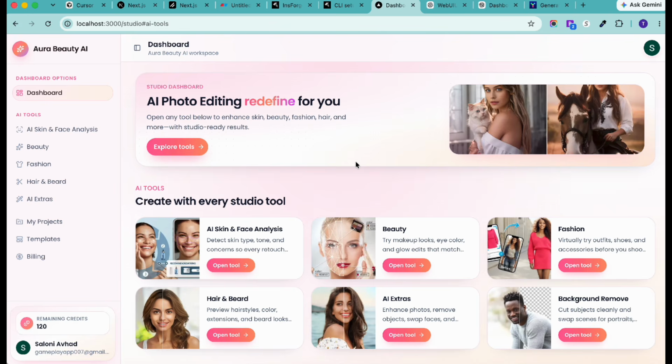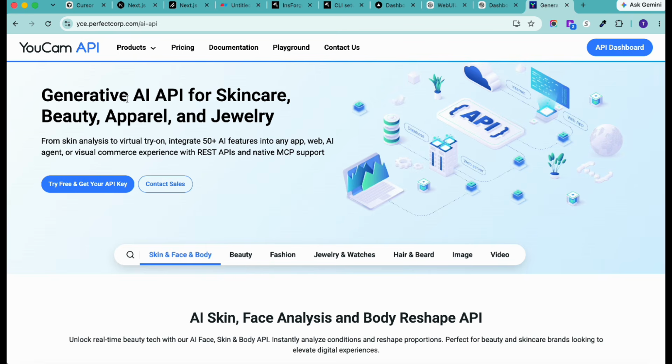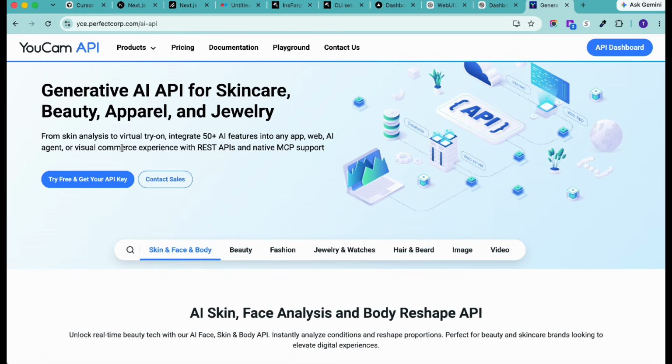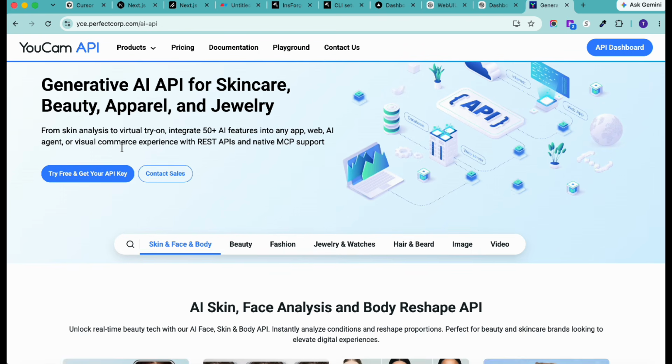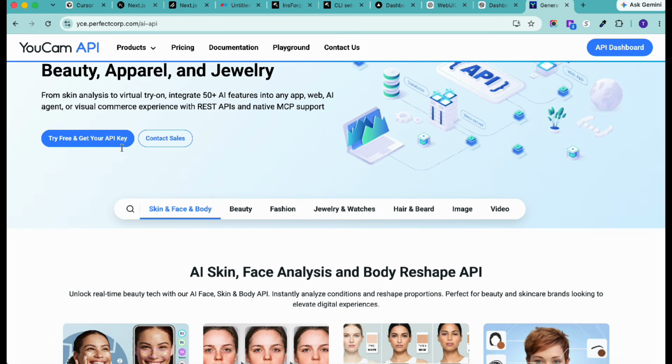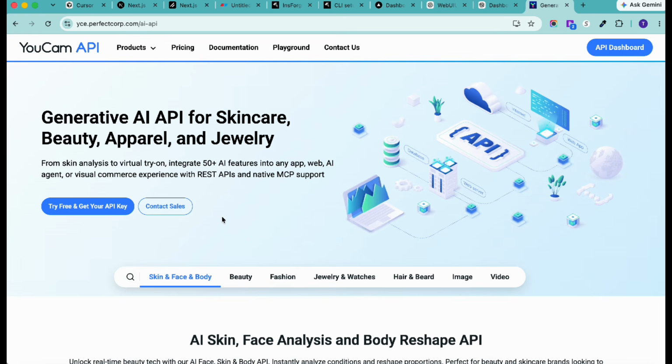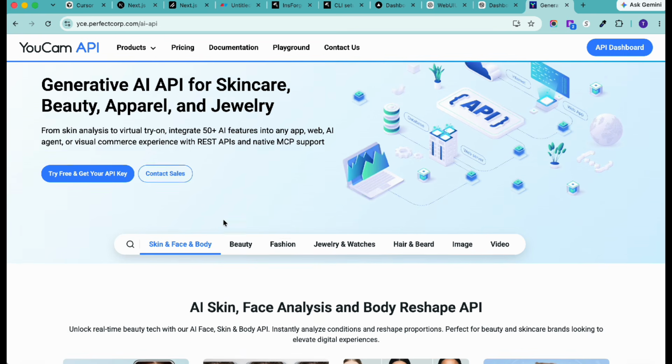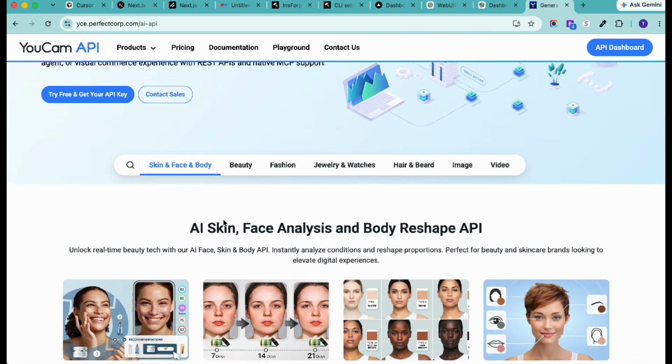After implementing a dashboard page, now it's time to implement an actual AI in order to edit all the images. And for that one, we are going to use the YouCam API. YouCam API is a platform for generative AI APIs for skincare, beauty, virtual try-on, jewelry, and they provide more than 50 plus AI features for your photo editing app.